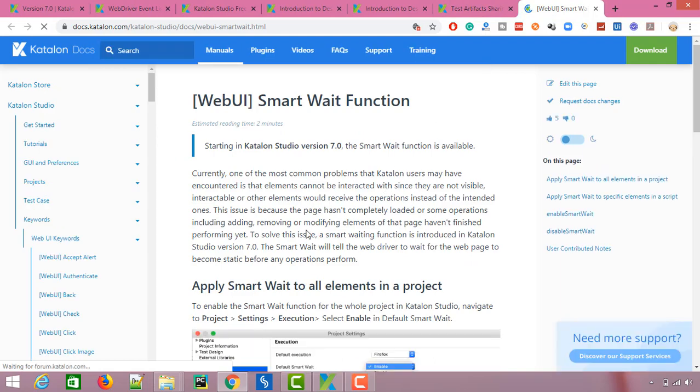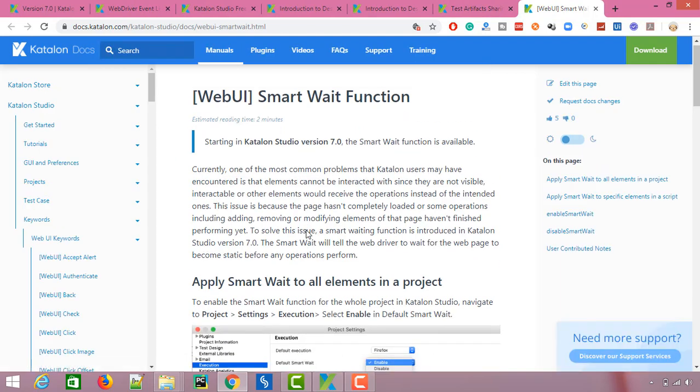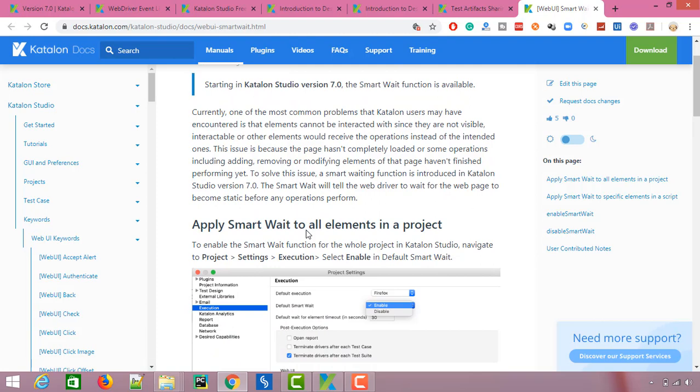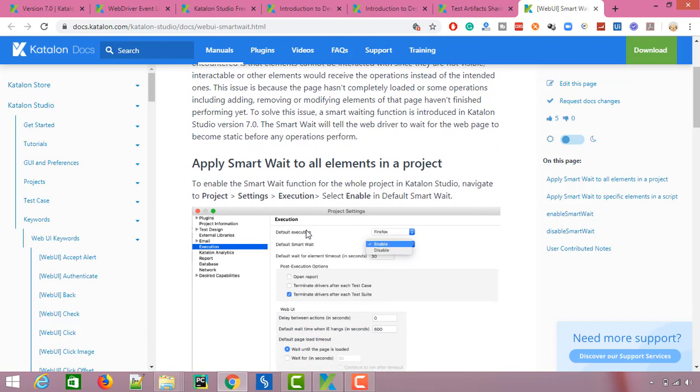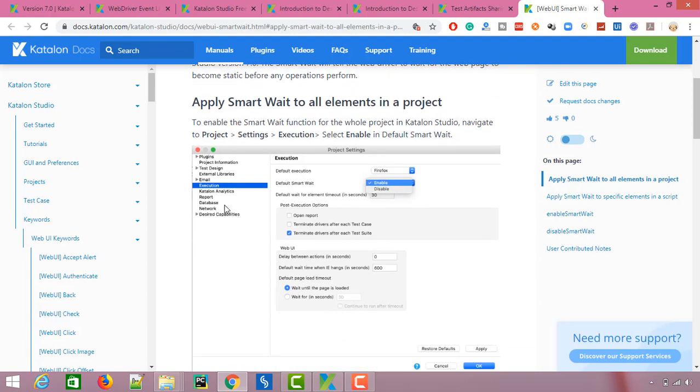Now guys, you must have seen many times, the moment you start working on web application or mobile automation, that the element is present but it's not clickable, or something else is not allowing us to do the operation. So what we can do now is apply the smart wait for this particular test case or for this particular project. You can see this in the project settings, under execution.